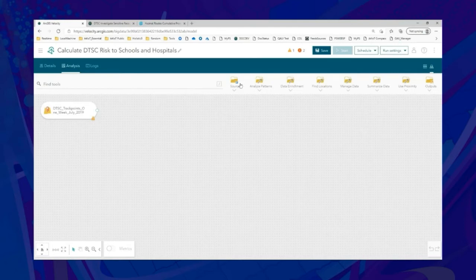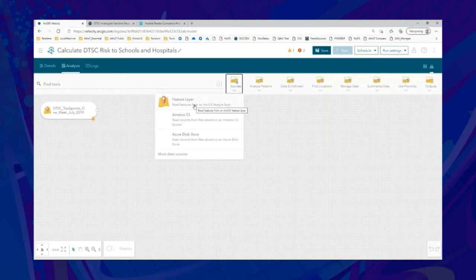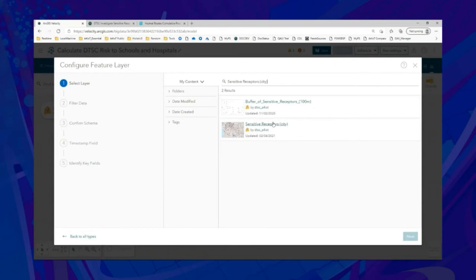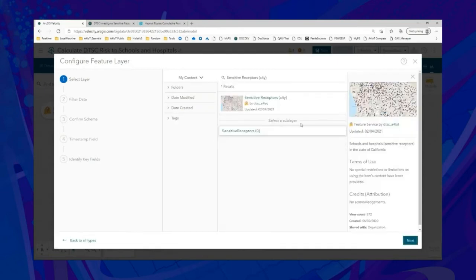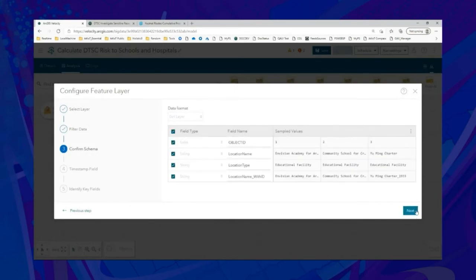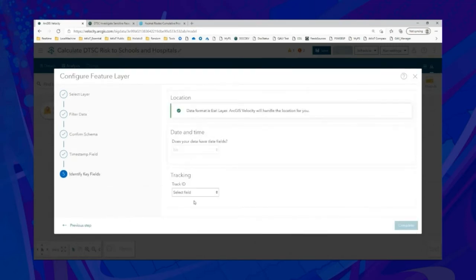Next, we need to configure another data source to load in the school and hospital point features. We will click Sources, Feature Layer to configure this additional source. The name of this layer is Sensitive Receptors City, and we will select this layer and click Next to proceed. For this layer, we will also designate an output spatial reference of 102100 and leave all other settings default and finish this configuration.